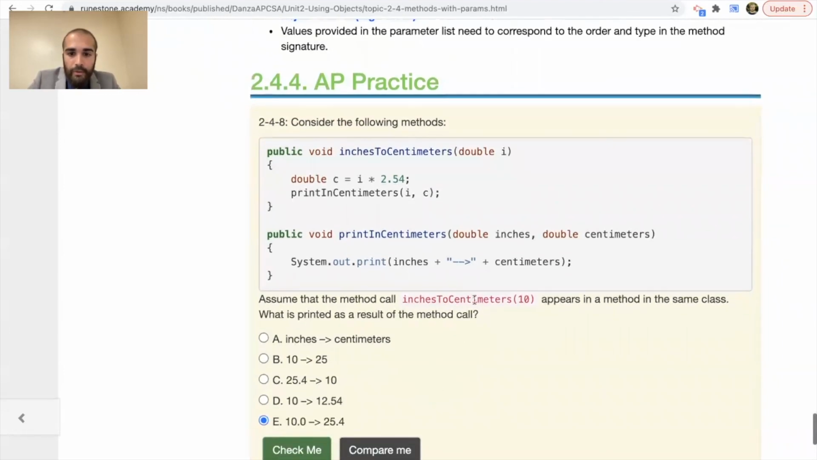It says assume the method call inches to centimeters is 10. Takes 10, multiplies it by 2.54, which gives you 25.4. Just moving the decimal over 1, right? And then printing it out 10 inches. Notice that it's a double because it received it as a double. Even though it was originally just 10 and 10 was passed in, it receives it as a double and changes it to 10.0. So the reason why letter B isn't right is because we're dealing with doubles. The answer is E.